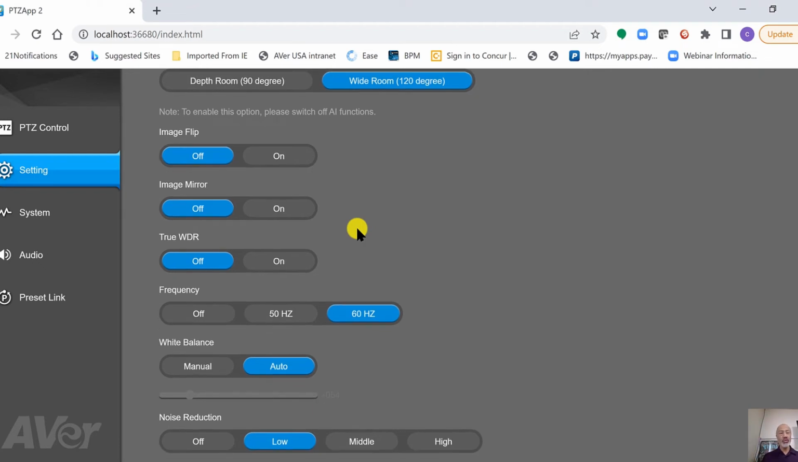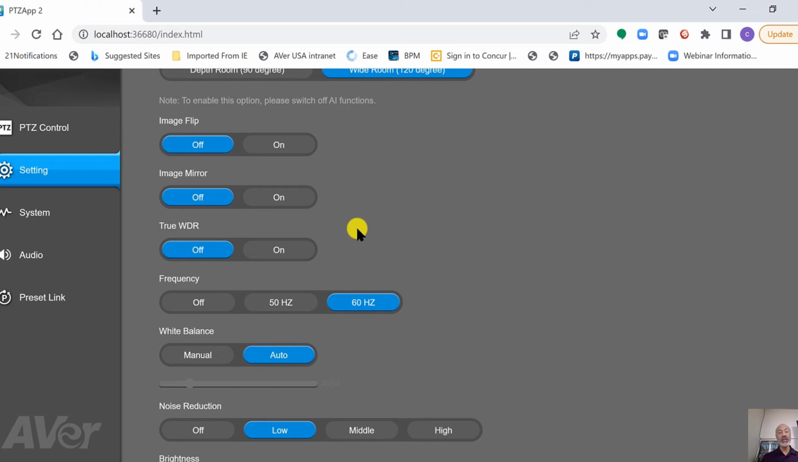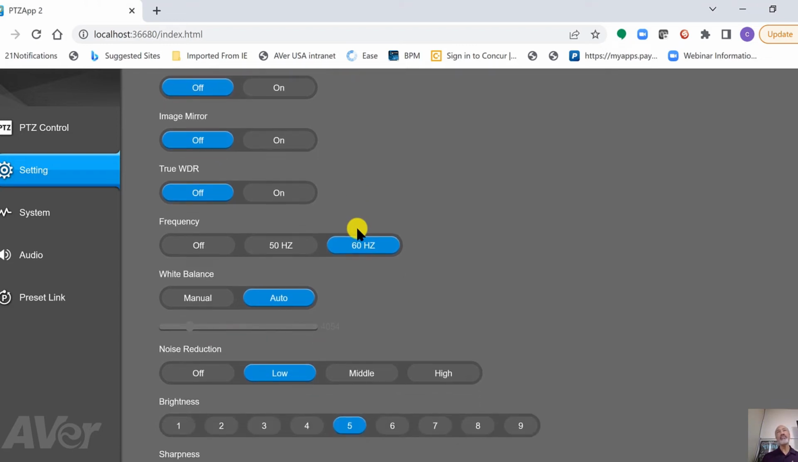Okay? True WDR, that's a wide dynamic range. I choose to have that off because sometimes to me, it just makes the image look a little bit too fake because it adjusts for the light and the darkness within the video.